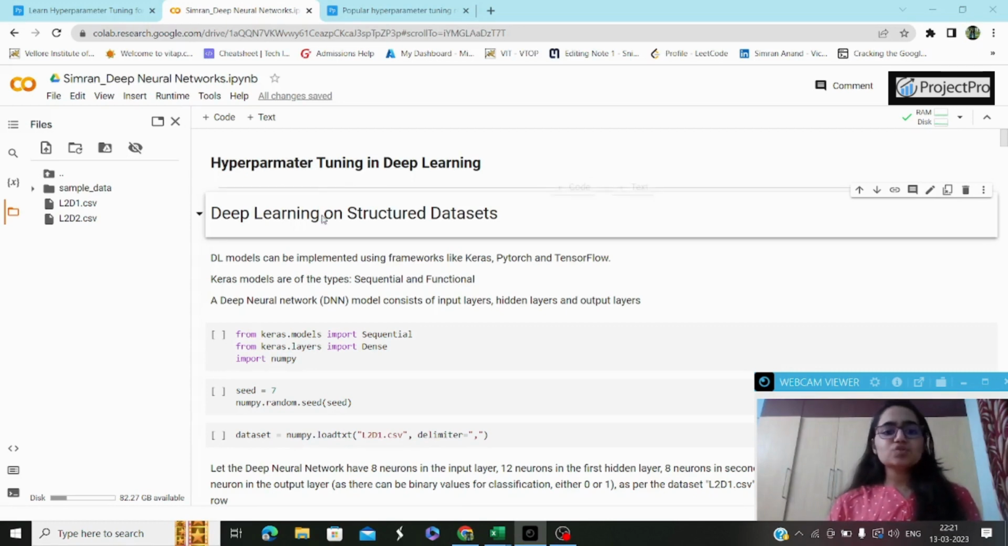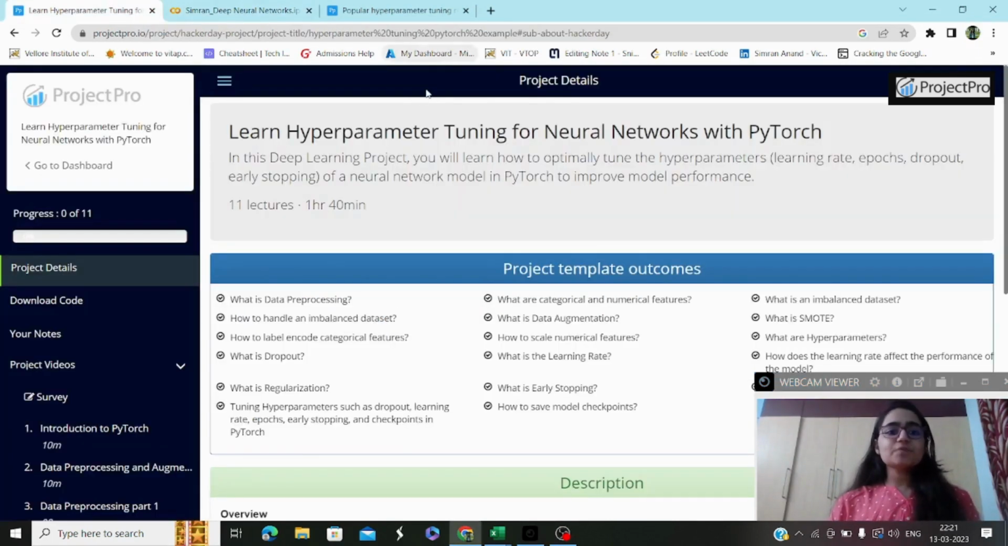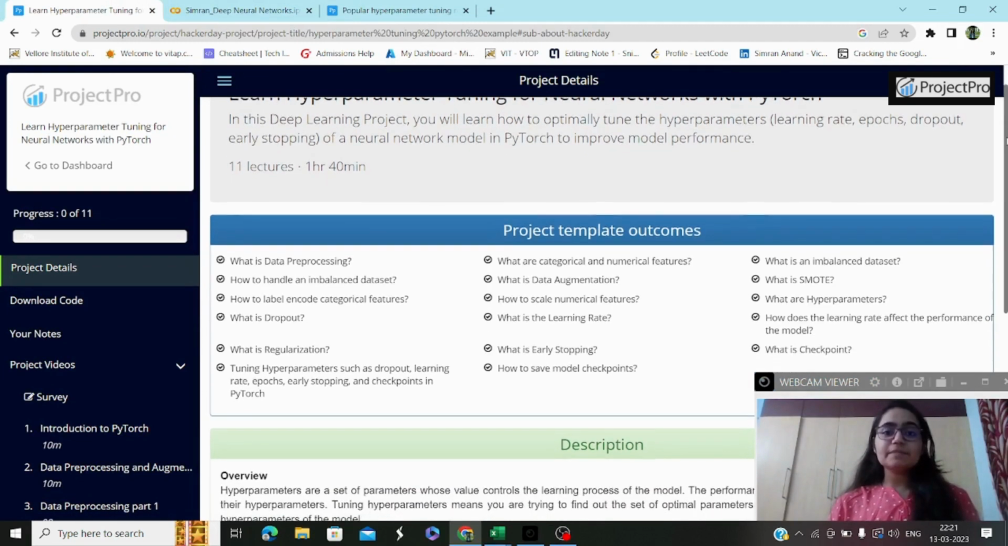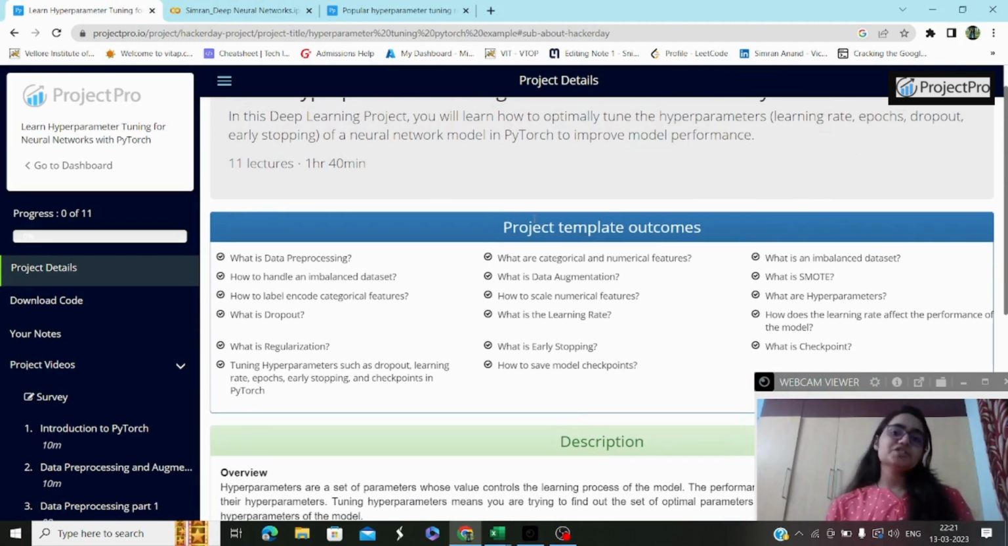Before delving into this demonstration, there is a project called Learn Hyperparameter Tuning for Neural Networks with PyTorch. You can have a look at it on the Project Pro website, which will give you the idea behind data preprocessing and some hyperparameter tuning examples.